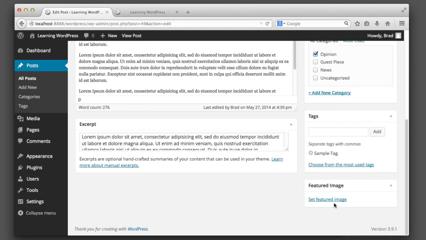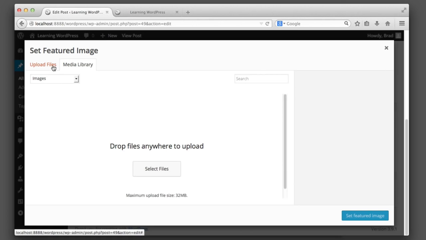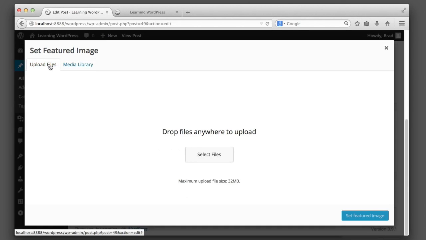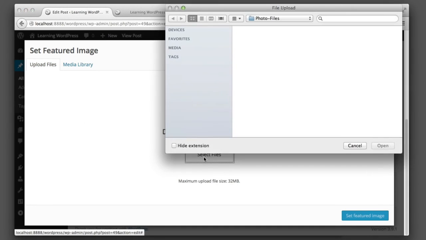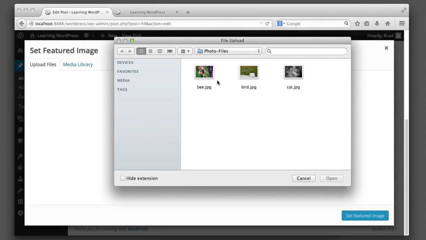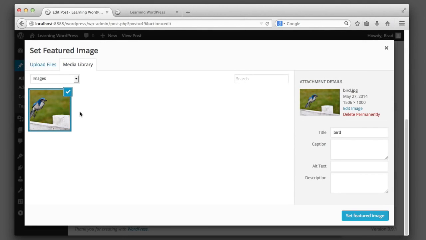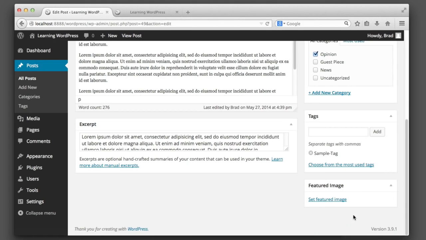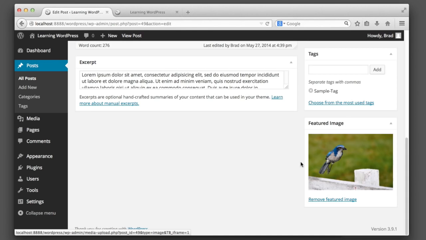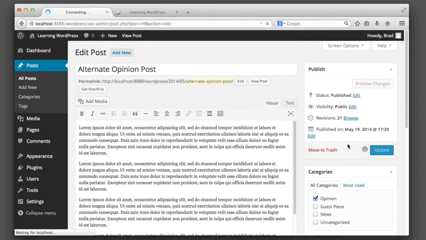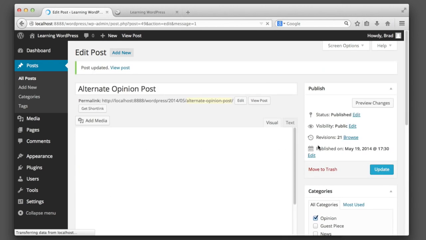So go ahead and click Set Featured Image. I usually click on the Upload Files tab and then just click to select files. Now I've navigated to a folder named Photo Files, and I have 3 files on my hard drive to choose from. I'll choose this photo of a bird. You can feel free to choose any photo on your hard drive. And once it's finished uploading, just click the Set Featured Image towards the bottom right-hand side of the screen, and you can see there is the image. Scroll up, click Update to save the post, and we're off to the races.